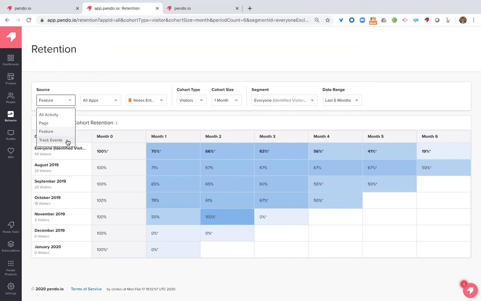Just to be clear, in Pendo, when we speak of track events, these would be events defined above and beyond page and feature engagement. So think of track events as a file download or a payment being processed, right? Any sort of server-side or client-side event that perhaps you want to track.